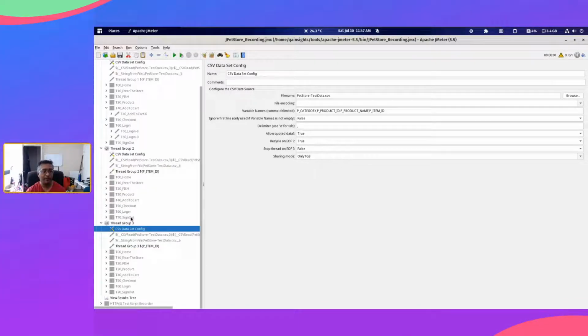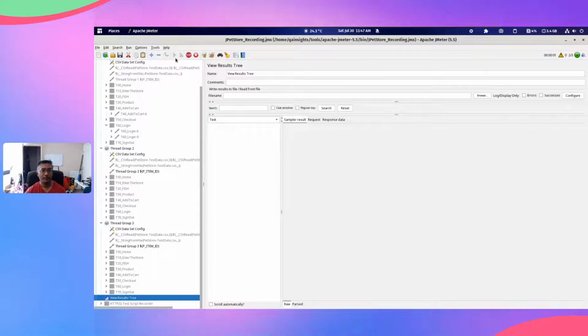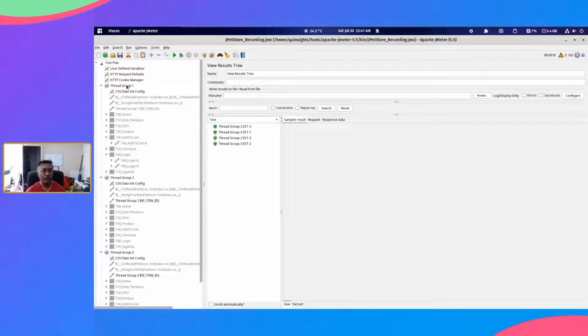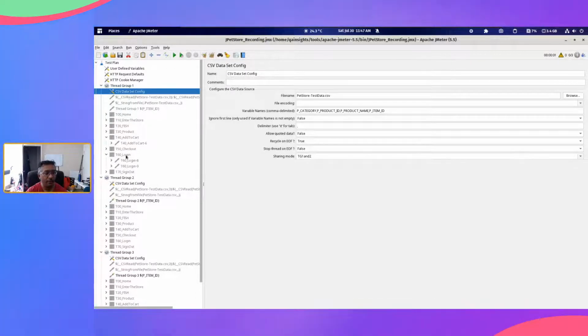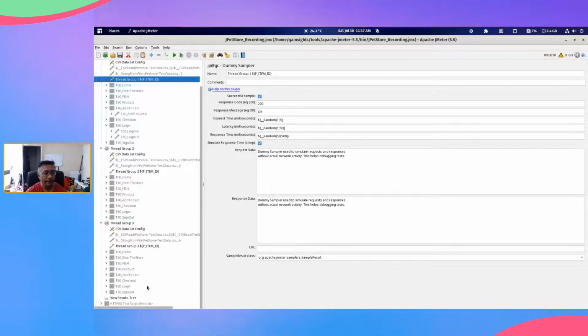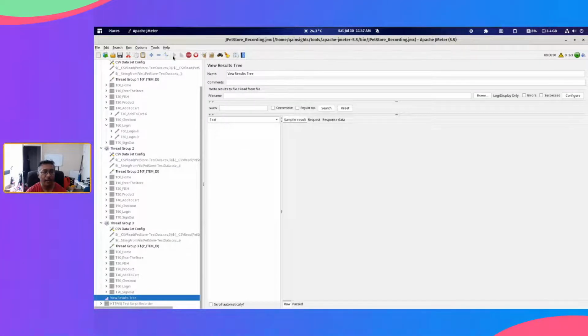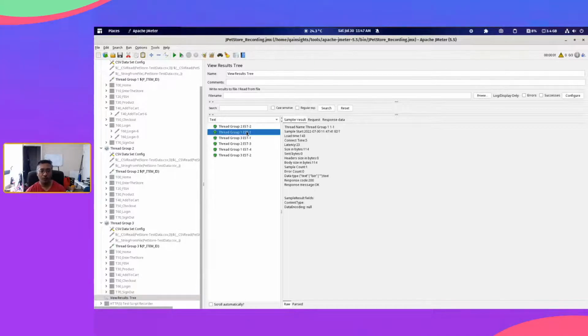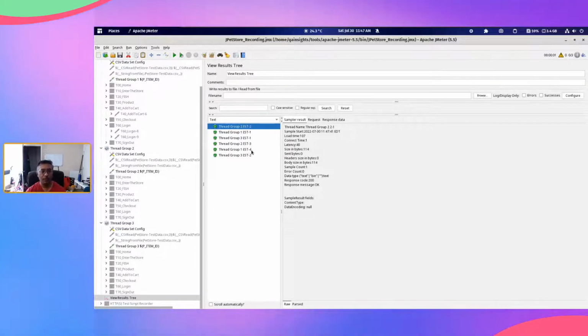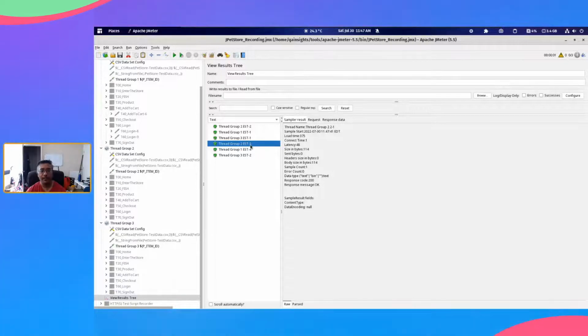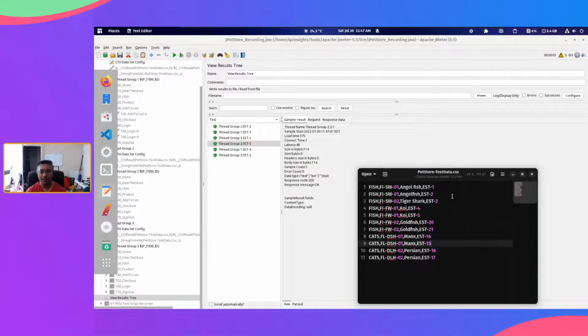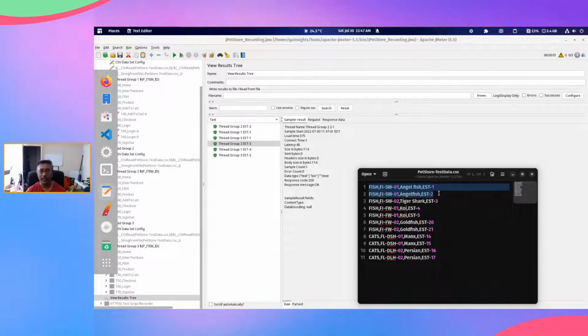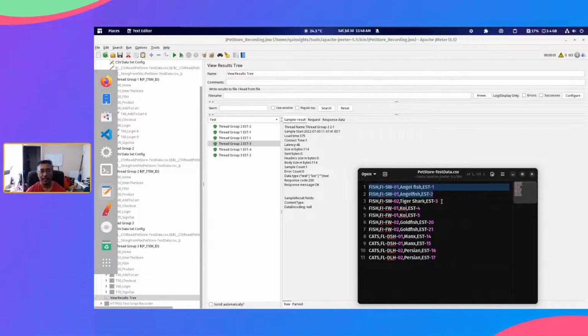Okay, now let me execute this. I have to enable this one. Let me clear my screen and run again. Now, as you see, the group 1 and 2 share the test data. Let me open the test data. Group 1 and 2 will share this data because I have loop count 2. Thread group 3 will have its own flavor, its own way of reading the rows.